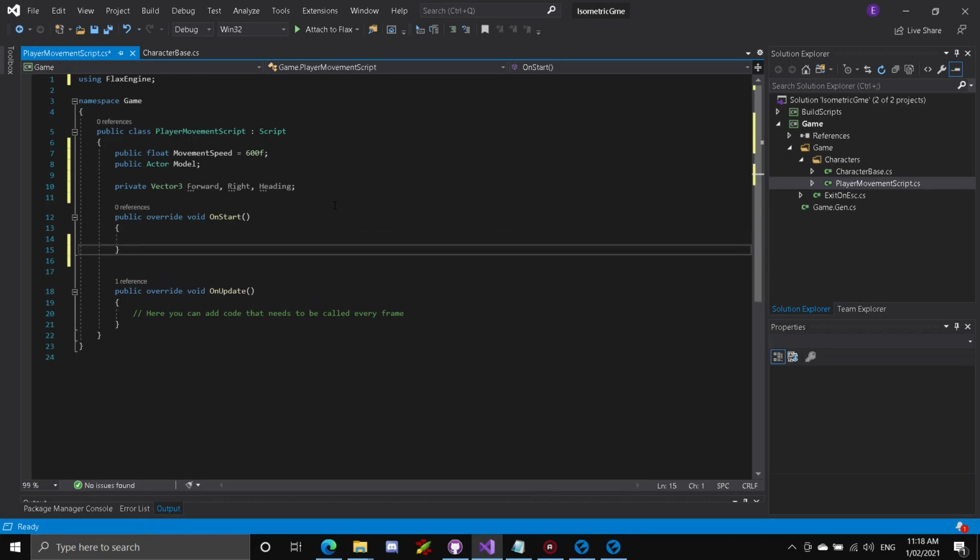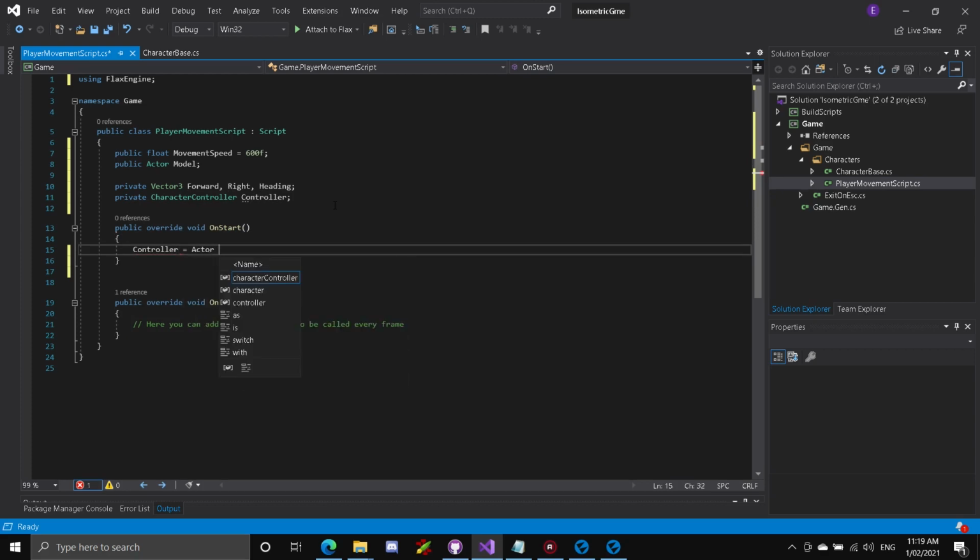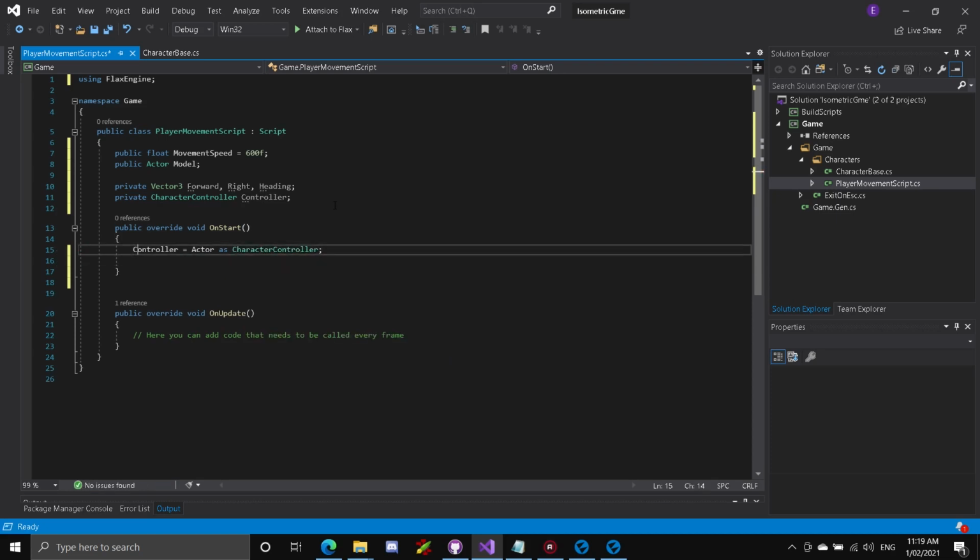So we're going to do this first. We're going to set this up in the start. Oh, we also need, by the way, while we're here, a reference to the character controller. So character controller, and I'm just going to call this controller, just so we can access all the stuff related to the character controller. So we're going to go controller is equal to this actor as a character controller. Great. Now we're basically just accessing the character controller itself and telling it, hey, cast me to a character controller so I can store a reference.